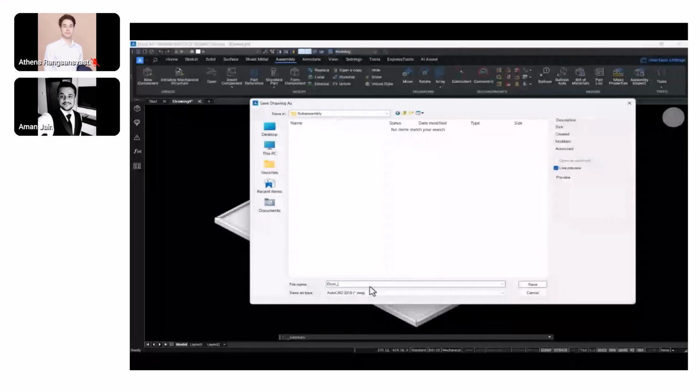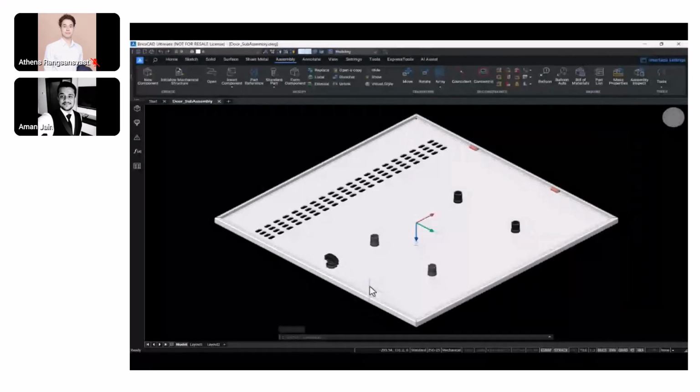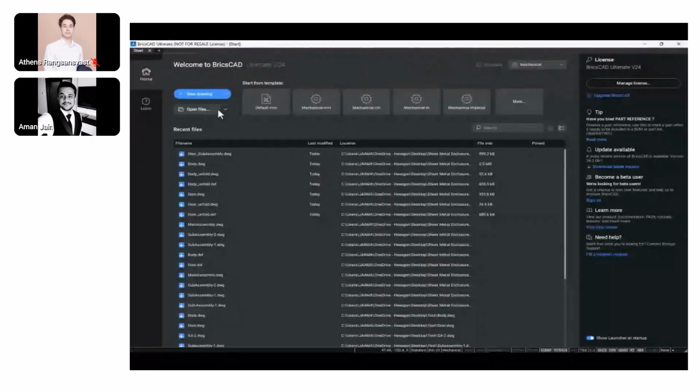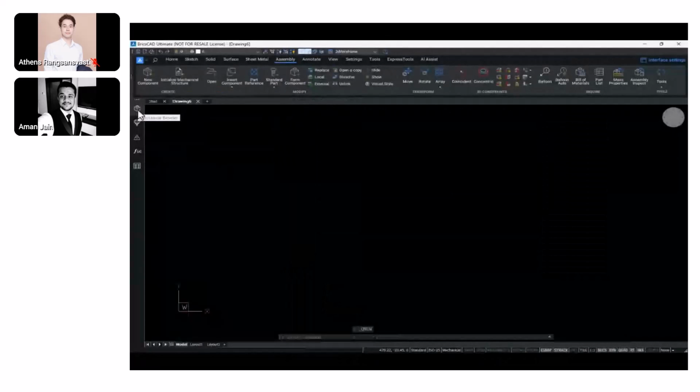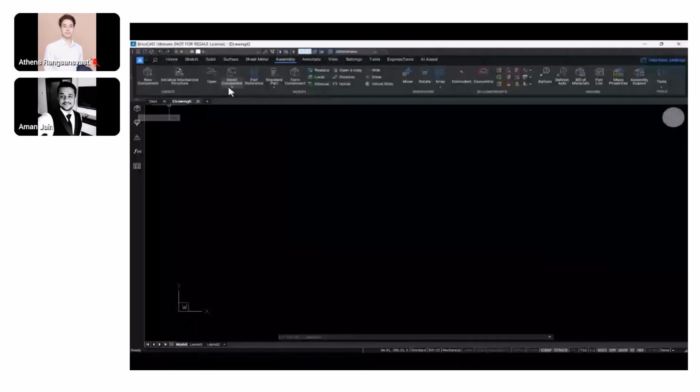Let's name it something like door subassembly, which would help us recognize that this is a subassembly including multiple components within it. Let's close this. Okay, so a new drawing once again. Now this would be the final assembly that we have.